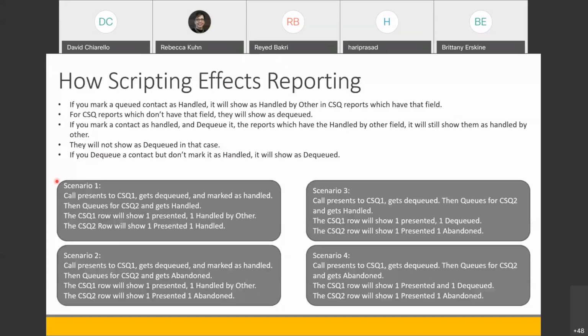Okay, so let's recap that, right? Call presents to CSQ1, it gets queued, right? It's going to the next queue. We mark it as handled. It queues for CSQ2, but then gets abandoned. Well, let's think about that, right? We marked it as handled.